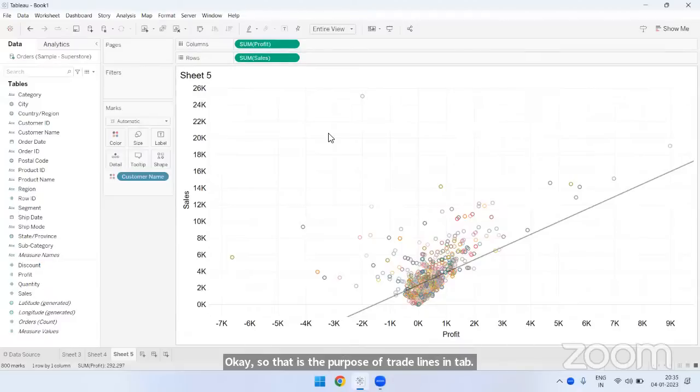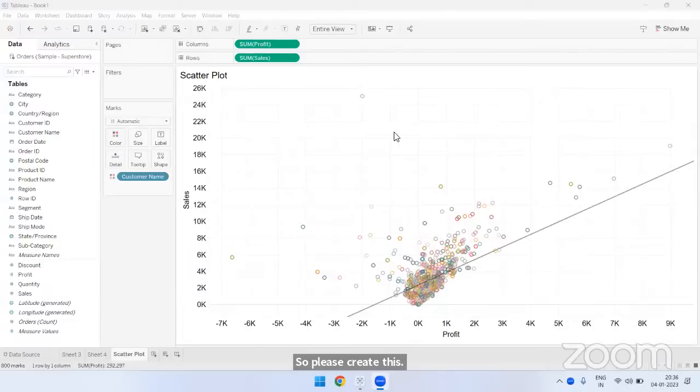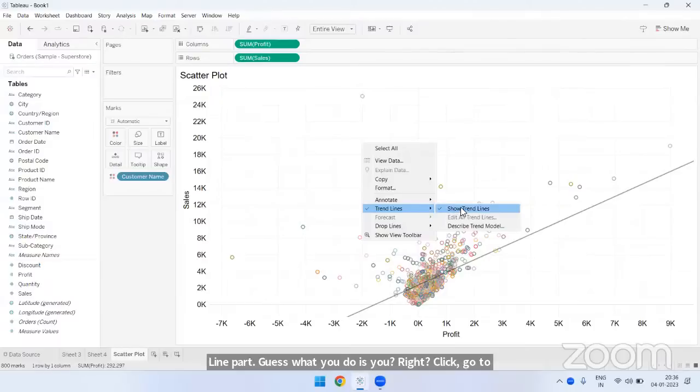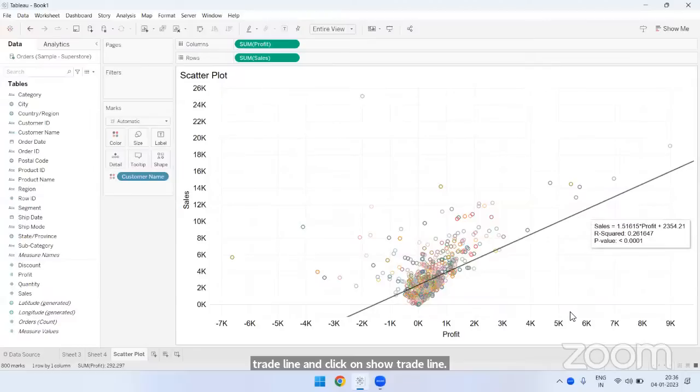Okay, so you can create this chart now. Scatter plot we call it. We call this a scatter chart or scatter. Okay. So please create this. What you do is you right click, go to trend line and click on show trend line. So this line will come.